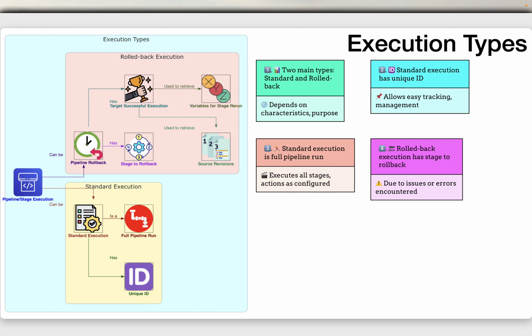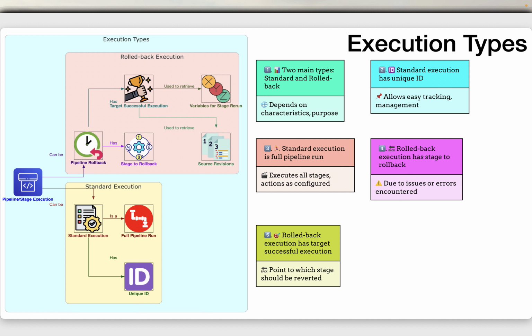In a rollback execution, there is a specific stage that needs to be rolled back to a previous successful state due to issues or errors encountered during the pipeline run. The rollback execution identifies a target successful execution for the stage, which serves as the point to which the stage should be reverted. So this is right before it failed, the target successful execution, and that will serve as a point where it should be reverted back.